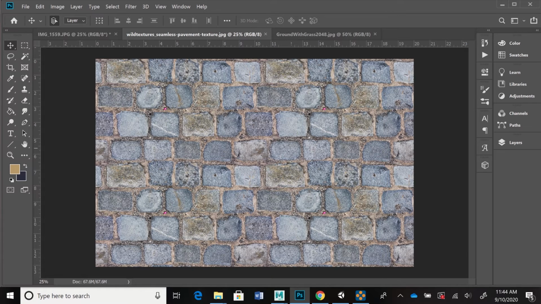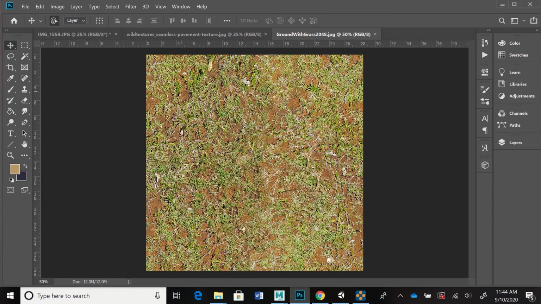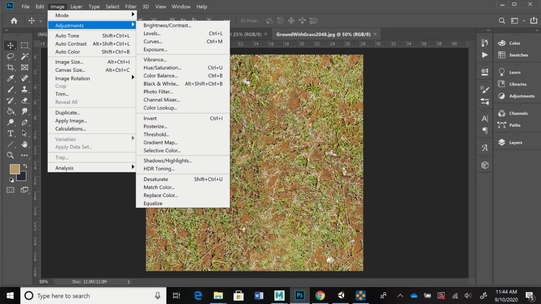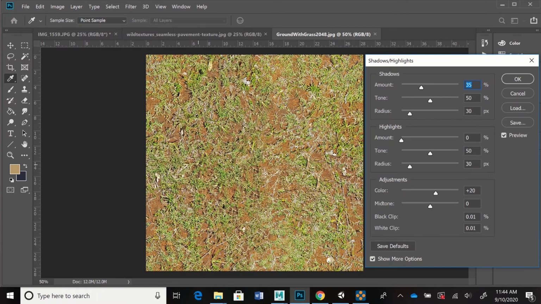You can see that I've also opened the Wild Textures image as well, and it also has a very flat, even lighting across the surface of the texture, and that's what you want. There's a few shadows in this one, but if you are concerned about those, you can go to Image Adjustments and go to Shadows Highlights, and it will remove some of those, but if they're really dark, it probably won't remove them that much.